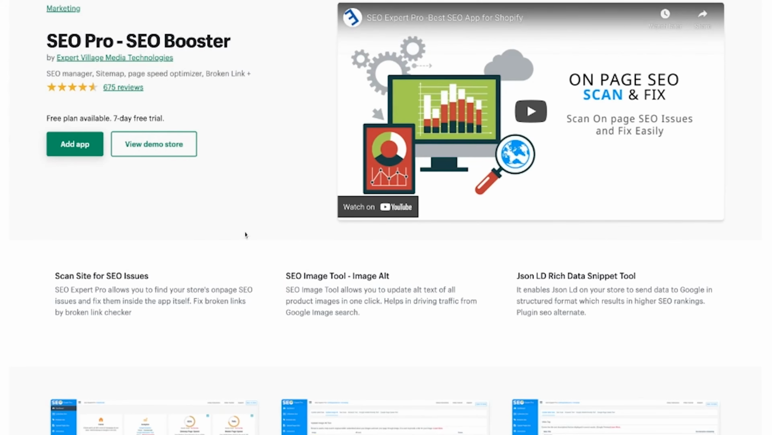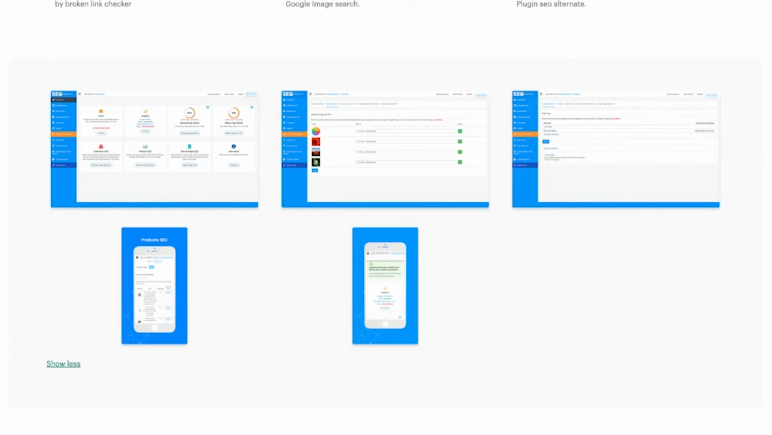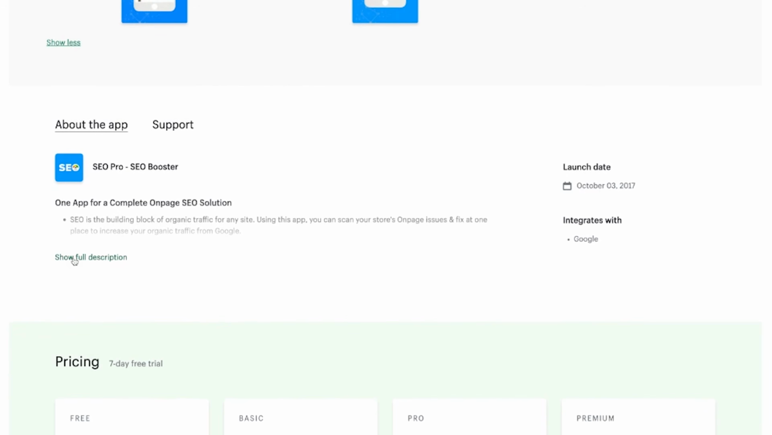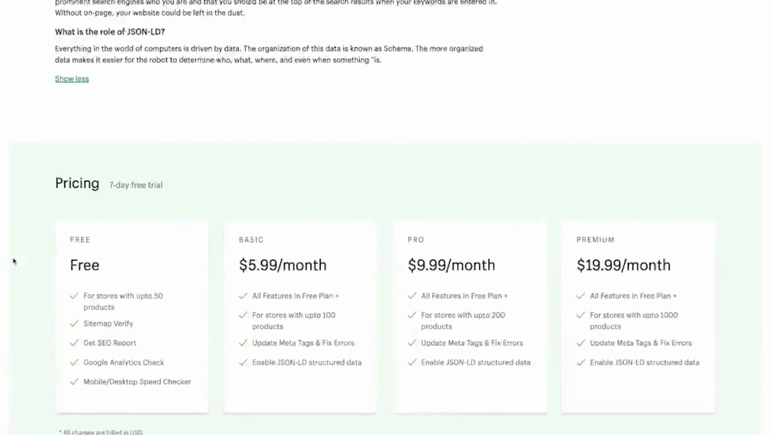The next on the list is SEO Expert Pro. It will alert you of any on-page SEO errors. There's an SEO image tool both for optimization and adding alt text. It helps again with schema markup. It will update your meta tags and titles. There is a speed test, which is different than the other ones because the other ones don't have a speed test. So this one is separate from the Shopify speed test, again, that I don't recommend using. And it has a mobile tester to make sure your website is perfectly compatible on mobile.